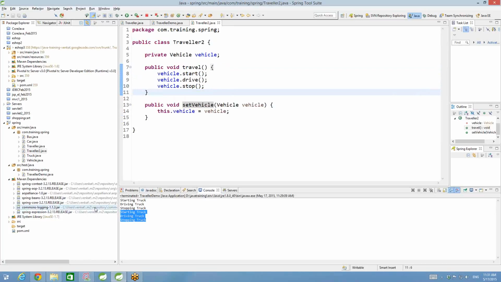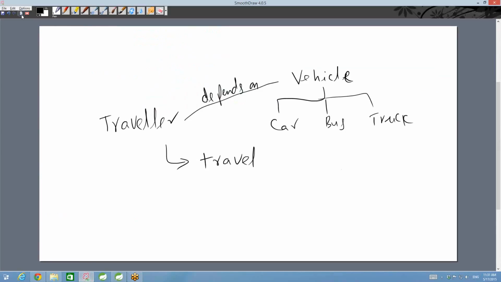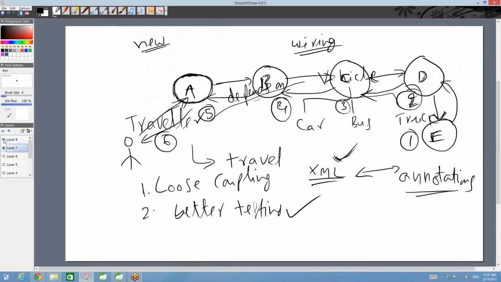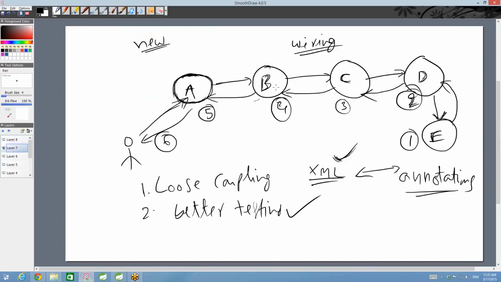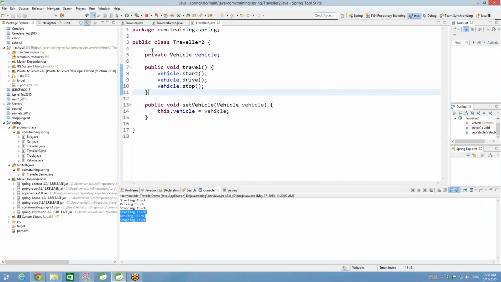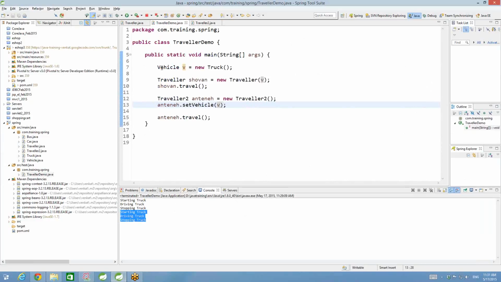That's the exact same thing. A depends on B, B depends on C, C depends on D, D depends on E. Your Traveler depends on Vehicle, which depends on Engine, which depends on Plug, which depends on something. So you construct this one first and pass it to this one. That's what we did, right? We constructed a vehicle first and passed that vehicle to Traveler.